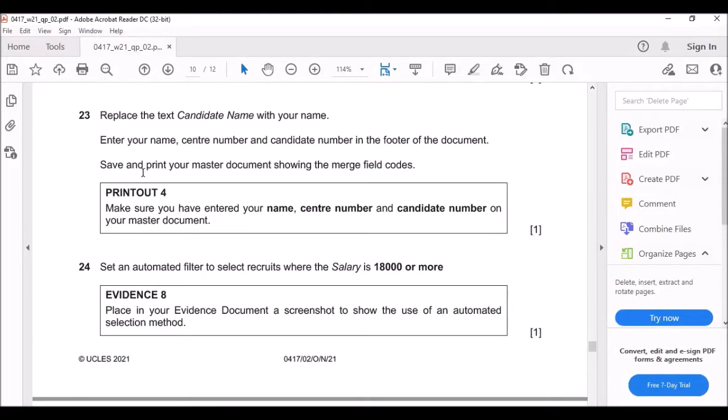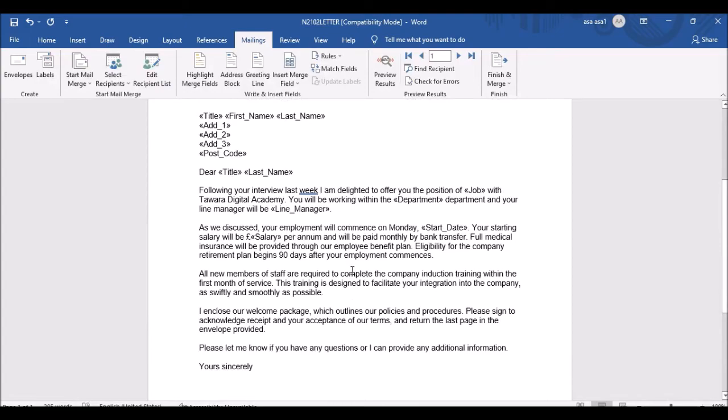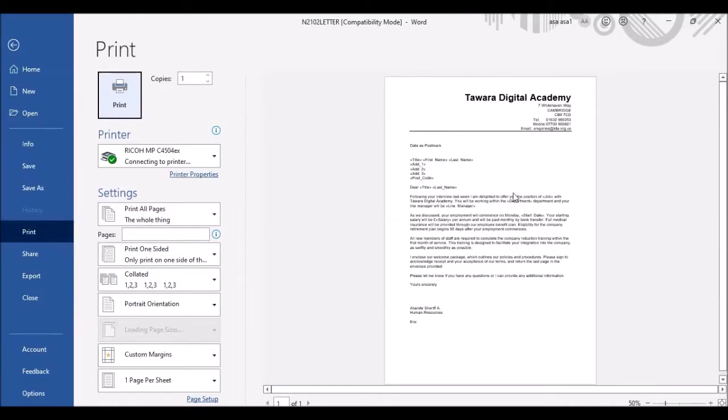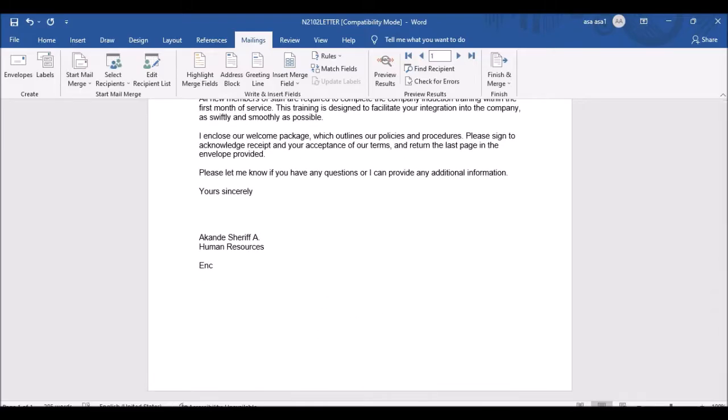Then save and print your master document showing the merge field codes. Then after that, you print it out. Now you print this one out like this, Control P. That's print, right? Control P, and you print it out like this. Simple. This is your first printout.